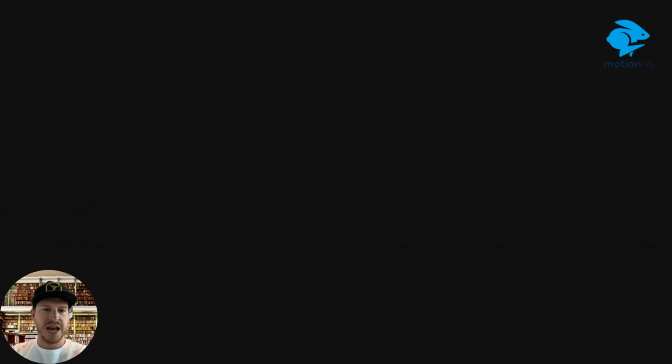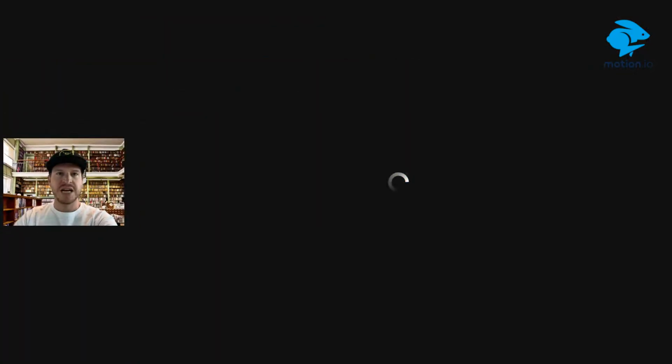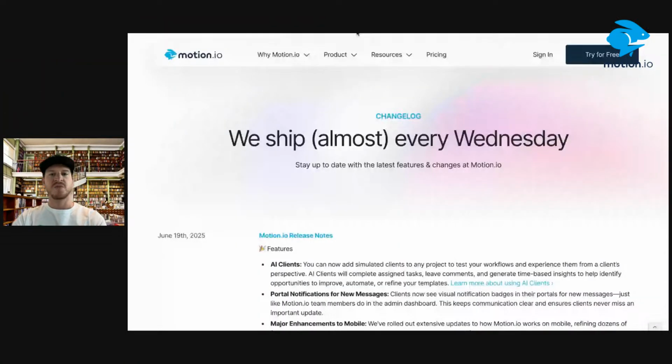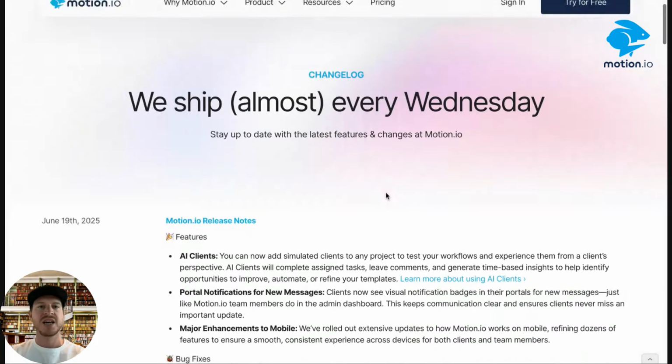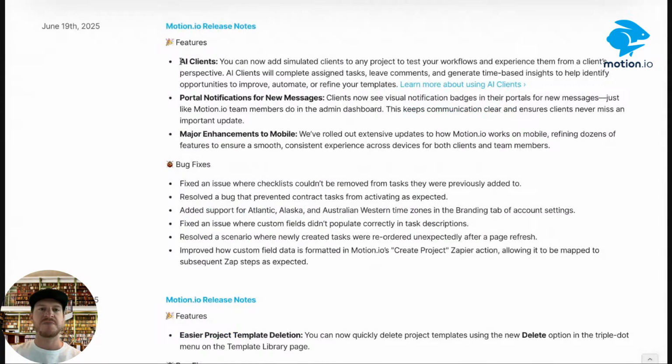So let's go ahead. I am going to share my screen here. And bring up the Motion.io changelog. If you're not familiar with this page, every single week that we ship an update, this gets updated with all of the things that we've released over the course of this past week. So you can see right at the top here, the biggest thing we'll be covering today is this new AI client functionality, which allows you to add simulated clients to your projects that can complete tasks, leave comments, and generate insights that will help you identify opportunities to improve and refine your workflows and templates in Motion.io.